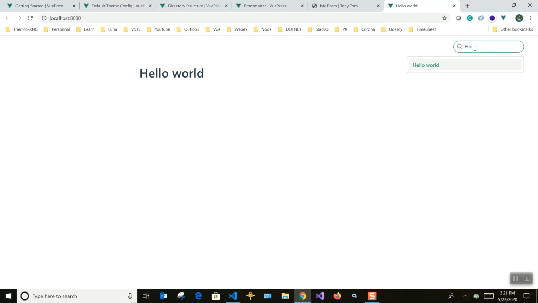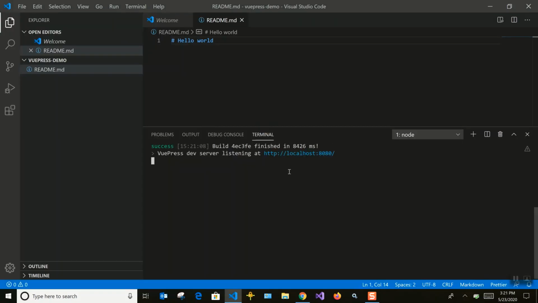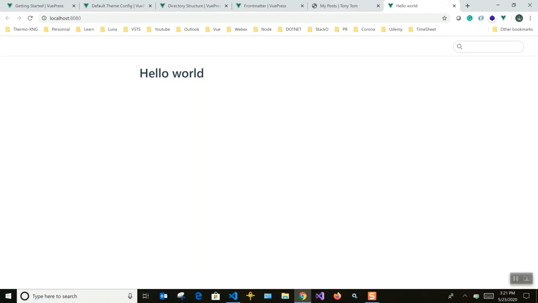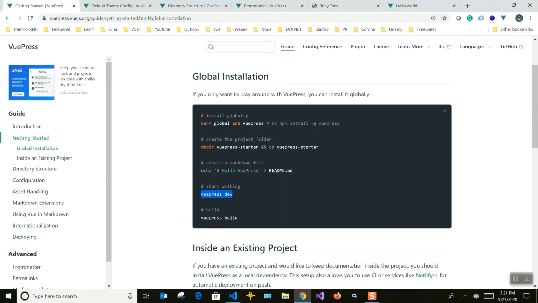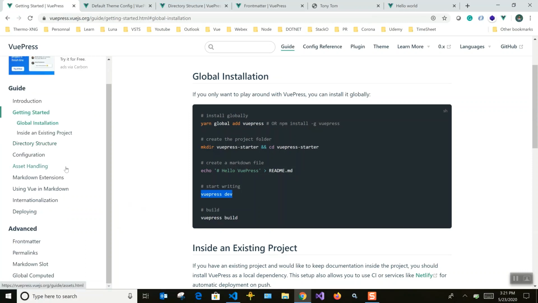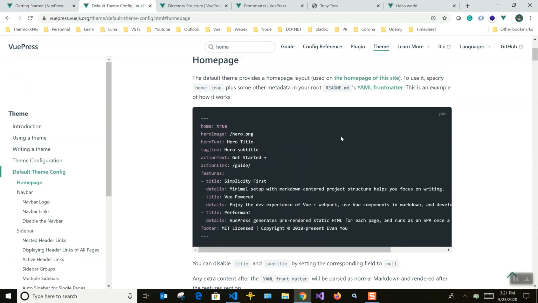It has a search. That's all. We have not done any configuration, but the readme file which we added got added into the site. So now we will go to the site. Basically we can check the theming, different theming we can add. And there is a folder structure, a directory structure actually present there.